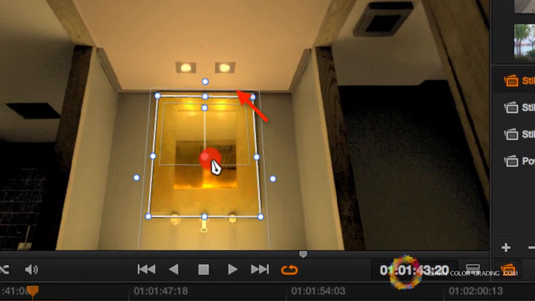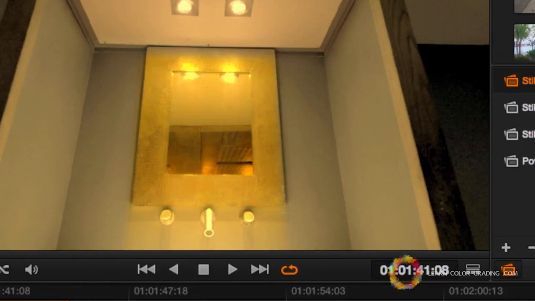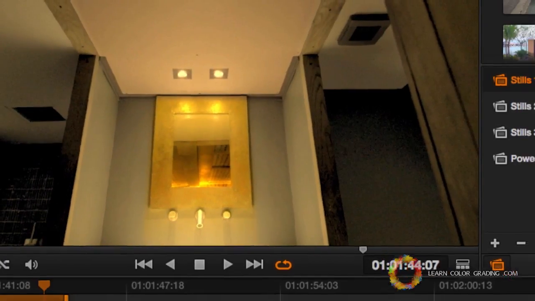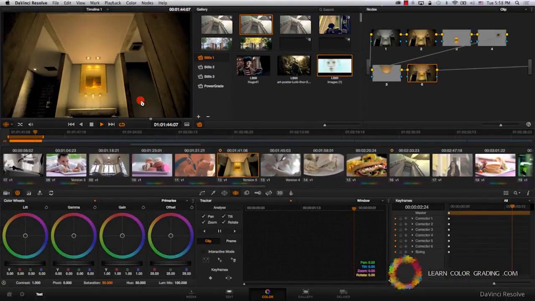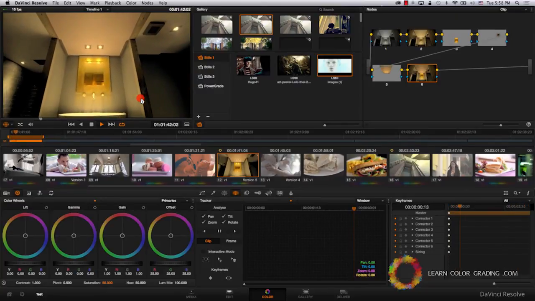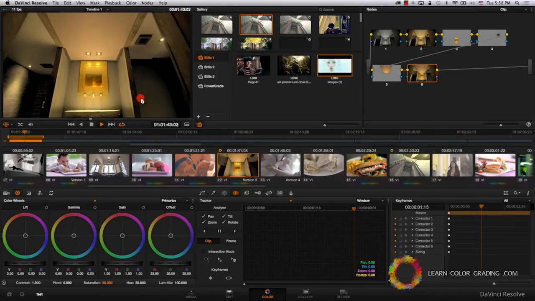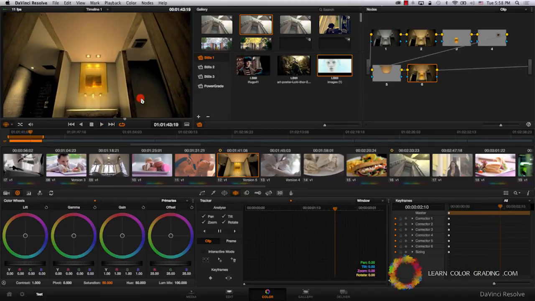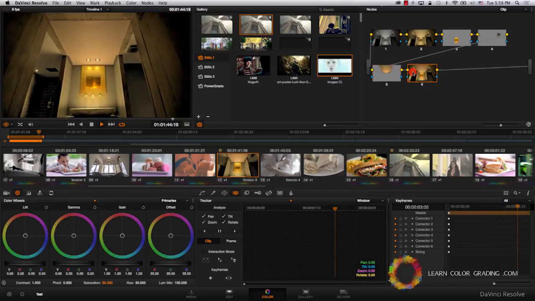Okay, let's take a look at the image again. Yeah, starting to look more natural. Even the window on the top, let me just feather this a bit from here. Let's take a look at the before and after.